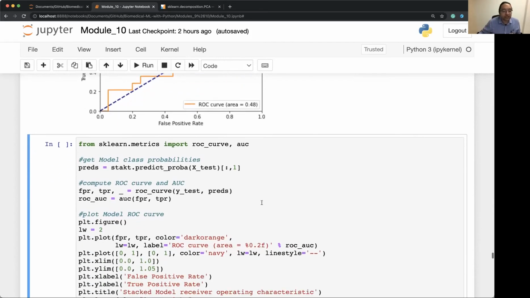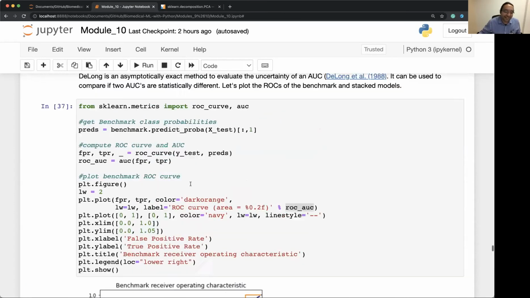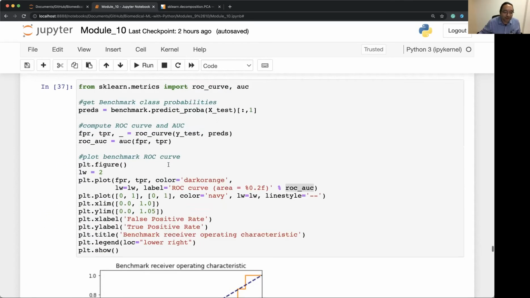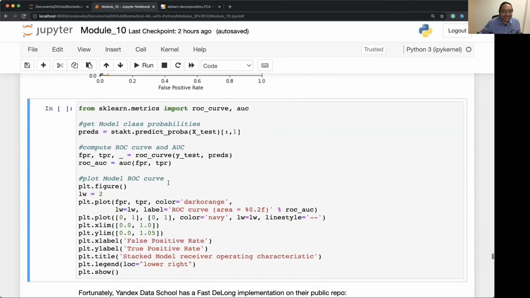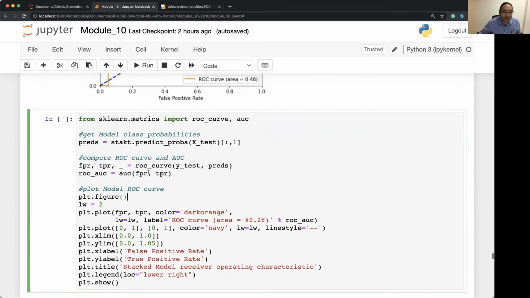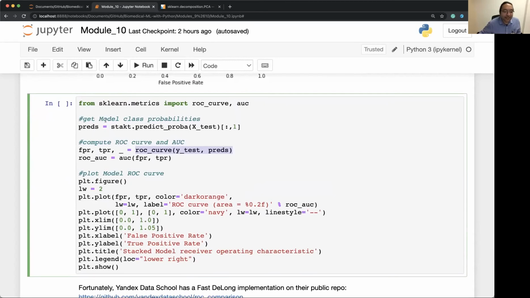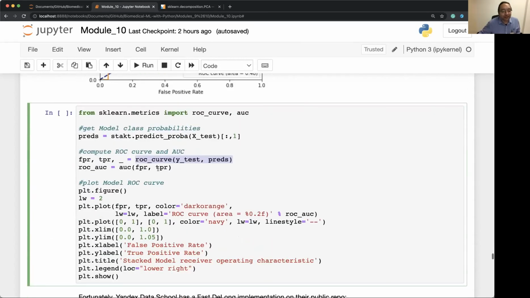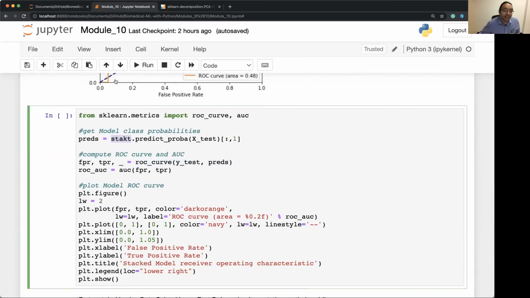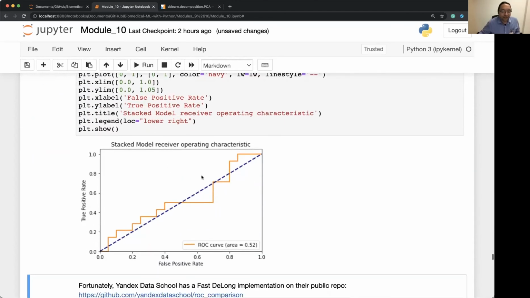All right, so let's look at the stack model underperforming, right? I gave you the answer here. If you looked ahead, you could have just copied this part. So here I'm doing exactly the same thing as in this block, only that instead of predicting the benchmark, I'm predicting the stacked model, right? That looks the same. And yeah, so let's plot the curve for the stack. It's 0.52. Okay, fine, whatever. It's probably statistically not any different than 0.5.